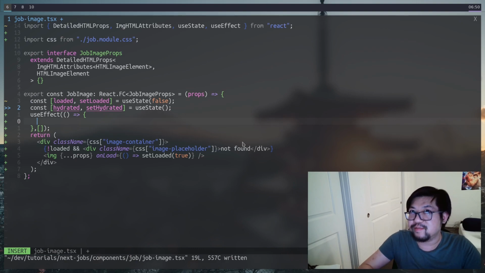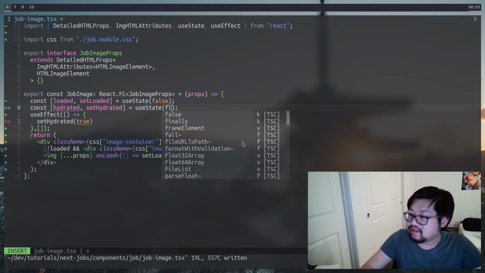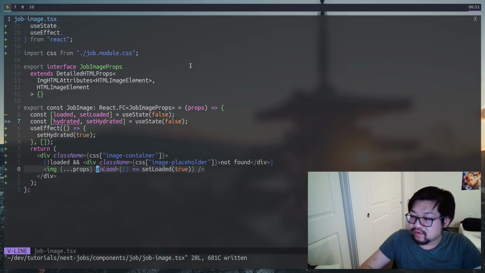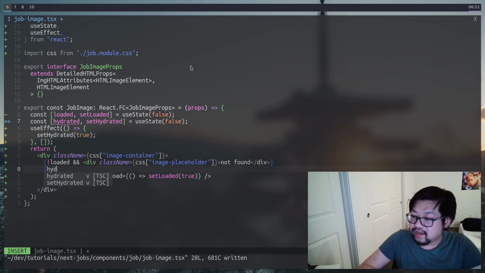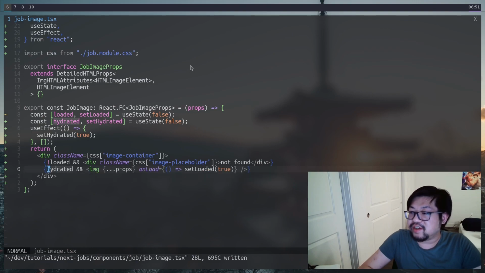Whenever this component's mounted, we can set the state of hydrated to true, which let's also make sure that the default is false. And then for onLoad to work, we need to wait until it's hydrated. So we'll do hydrated and to render the image conditionally. So once JavaScript is loaded on the page, then the image will be added to the DOM, which we'll then call onLoad. And then if the image actually does load, it'll set loaded to true, which will turn off the image placeholder. But if the image is broken, this event will never fire.